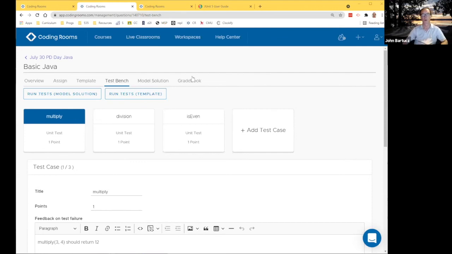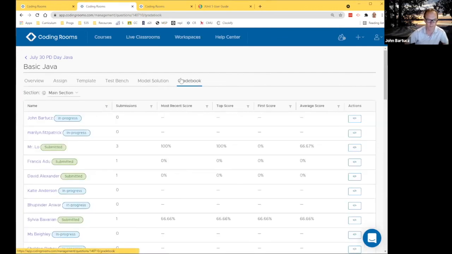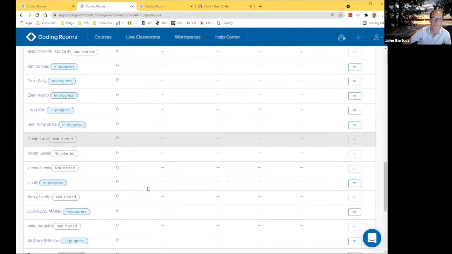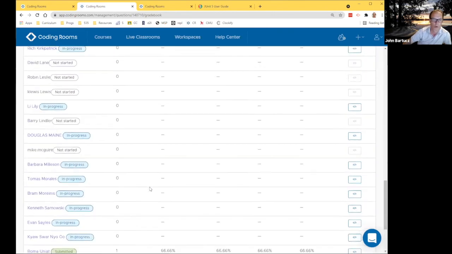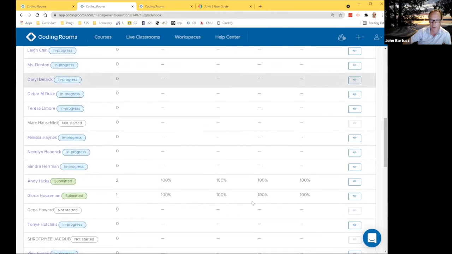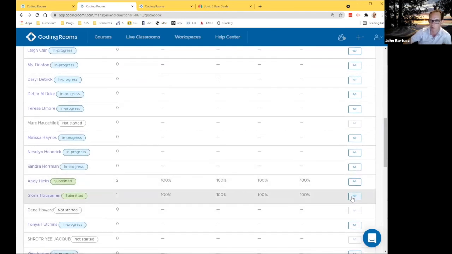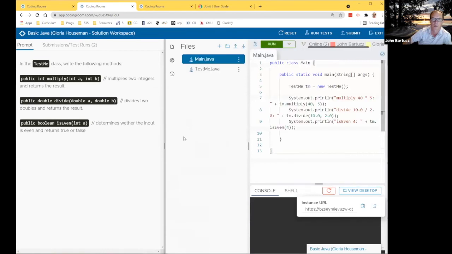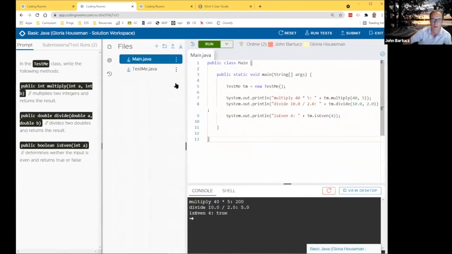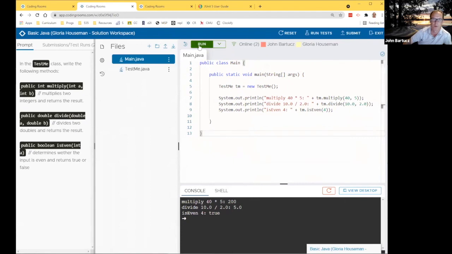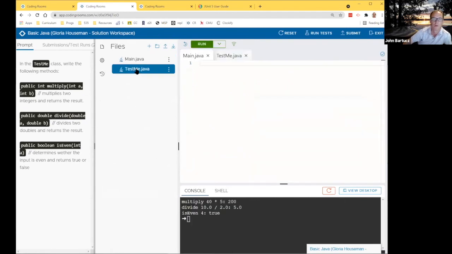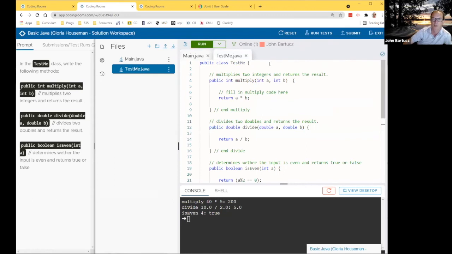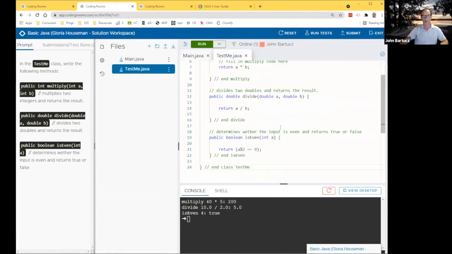Okay, so I'm going to go into the grade book now, and you can see that some of the people here have done pretty well. So here's Gloria, got 100%. I'm going to go ahead and actually look at her code. So this is Gloria's solution. You can see the template is the same, and I can run it. And then in TestMe, we can see that she has very efficient algorithms for multiplication and division, and is even.